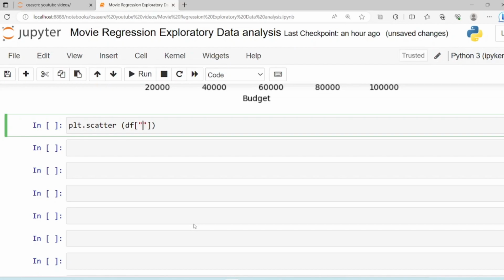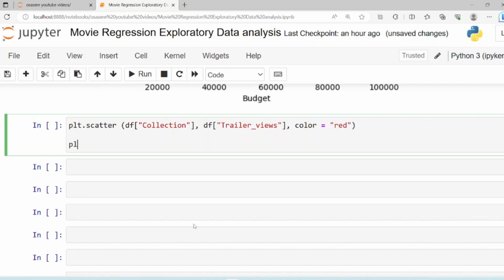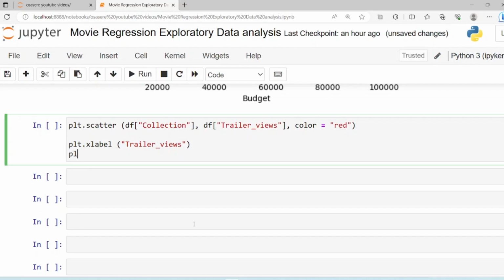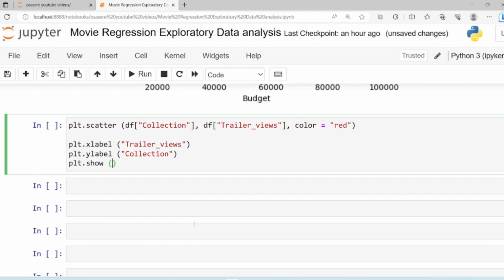My dependent variable, yes, my collection. My independent variable, which is mine. And plt.xlabel. Let me show my plot now.